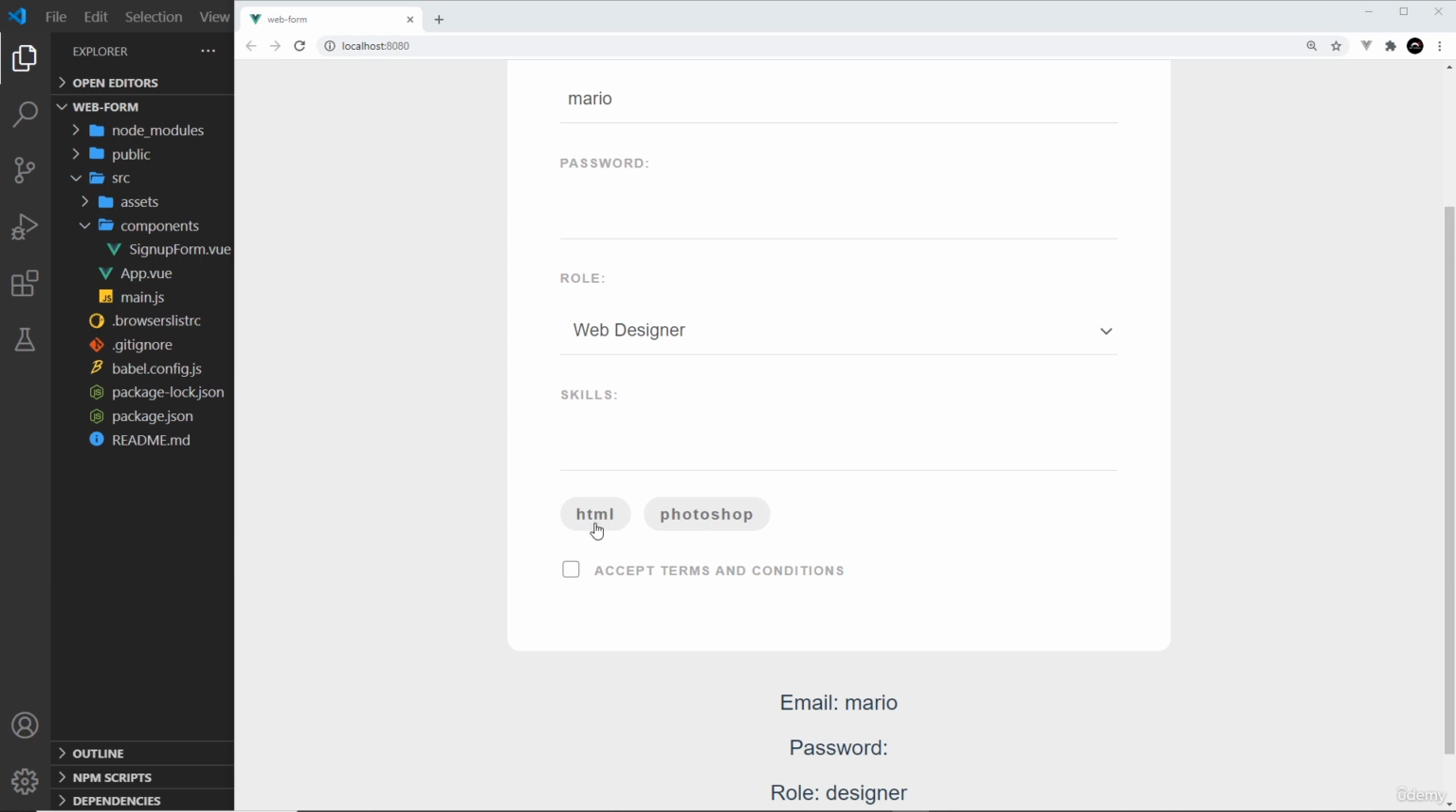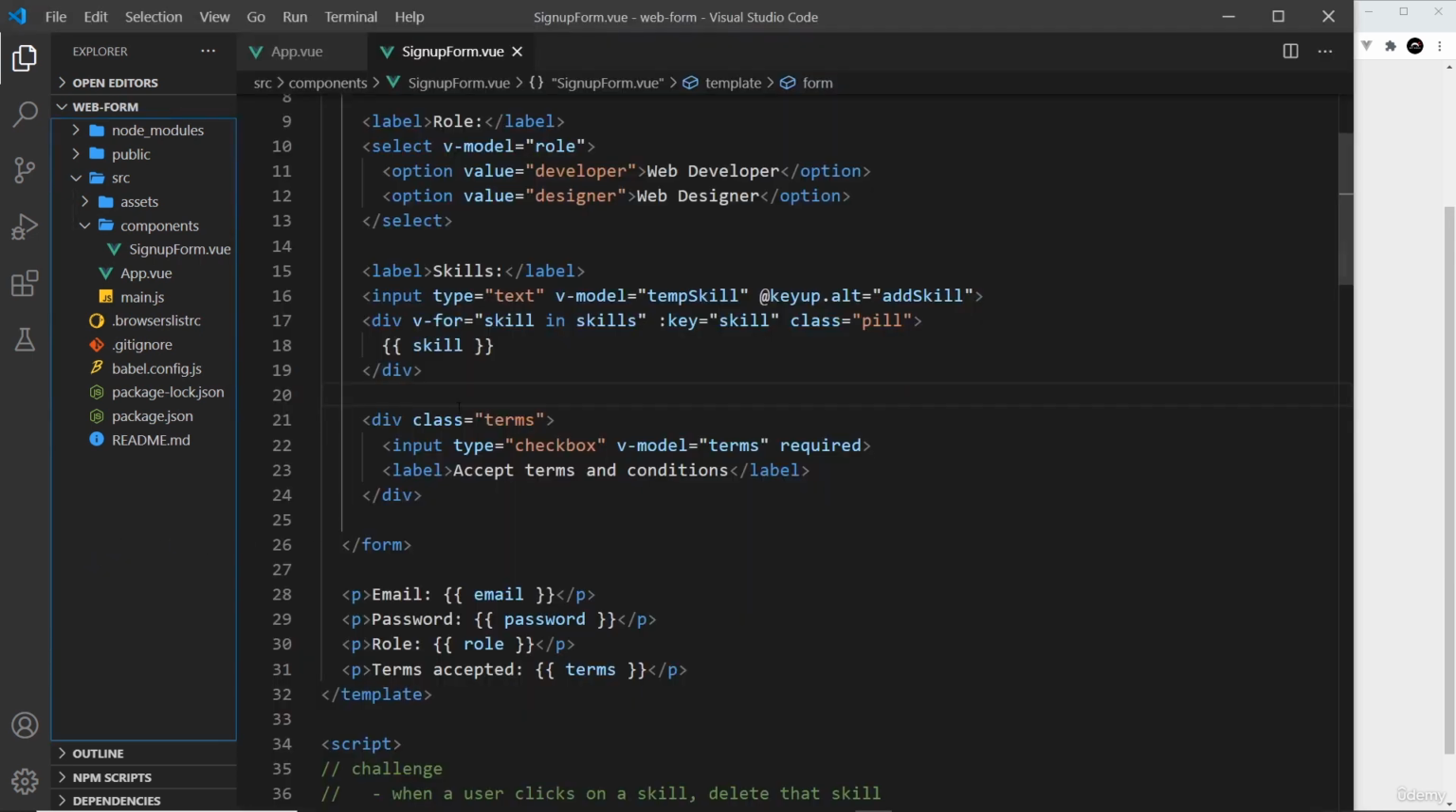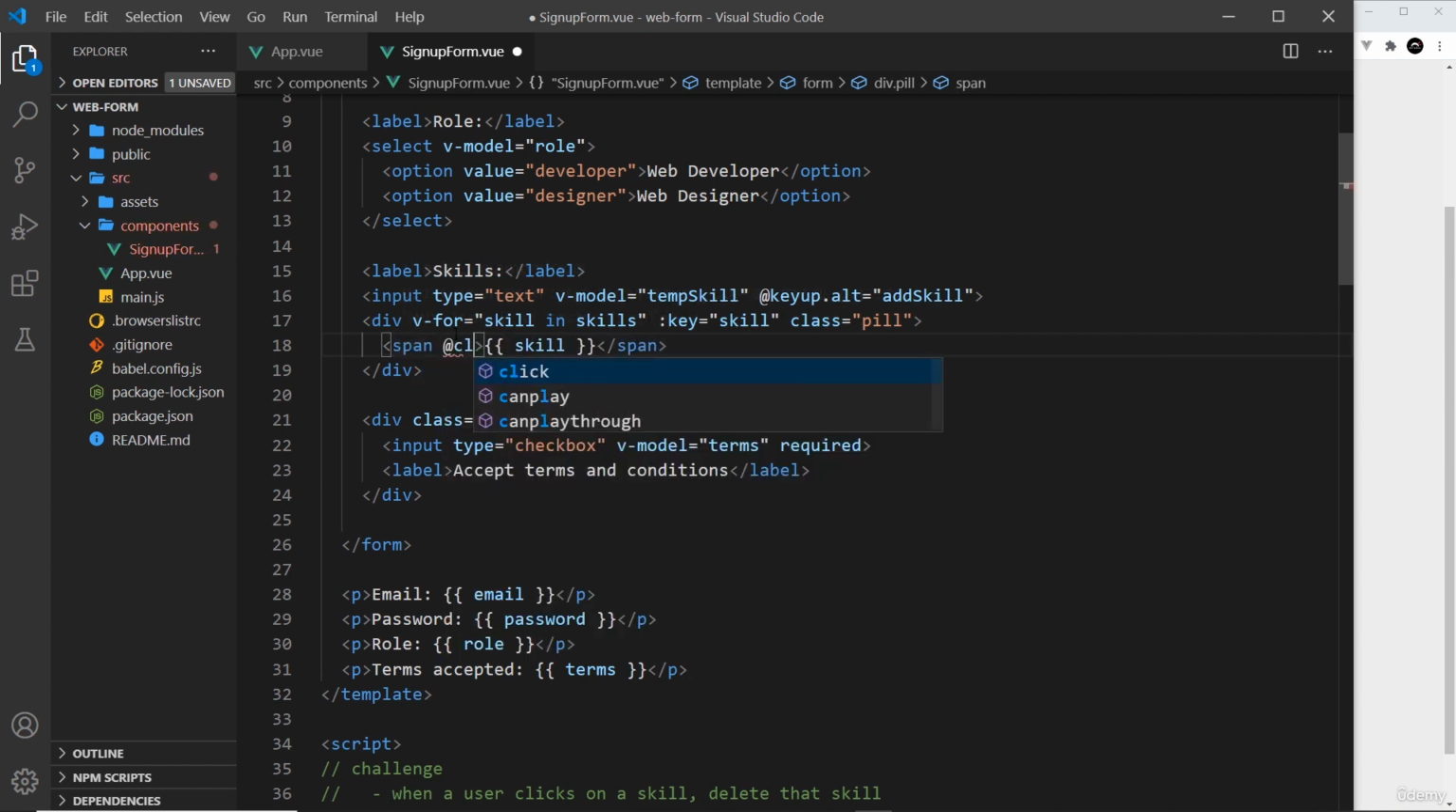So the first step in all of this is attaching a click event to each one of these skills. So over in the code, I'm going to come to this loop, and then where we have this skill, I'm going to cut that, create a span tag to surround it, and then attach a click event to the span tag. Now, you don't need to use a span tag. You can choose whatever you want to attach the click event to. It really doesn't matter. I'm going to set this equal to a function called delete skill.